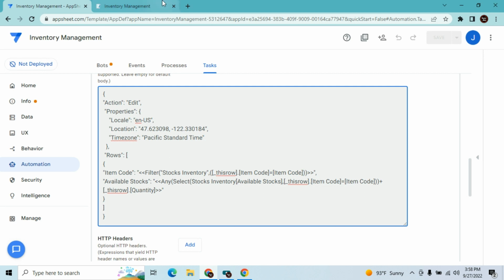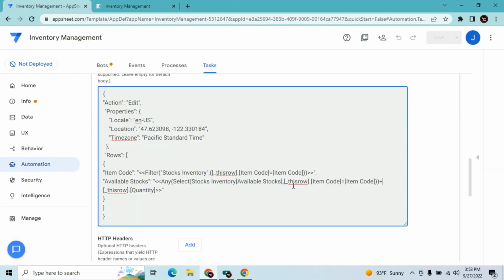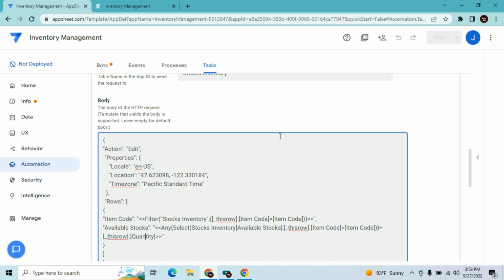So meaning whatever we delete in the current form, let's say in a current table, I mean, let's say we are deleting a specific row, whatever is the quantity there, it should add to the available stocks in stocks inventory. Okay, so don't worry guys, this sample expression, I'm just going to paste it or give you a link to copy this expression, to make it easy for you. So that's how it works.